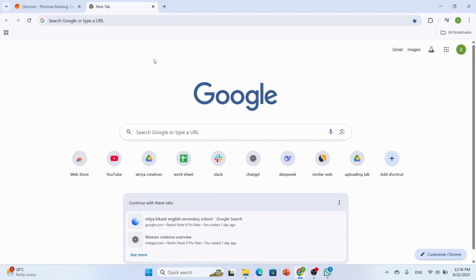So if you need to pay your Discover credit card bill, here is how to do it online from your desktop. Now, without further ado, let's get started.